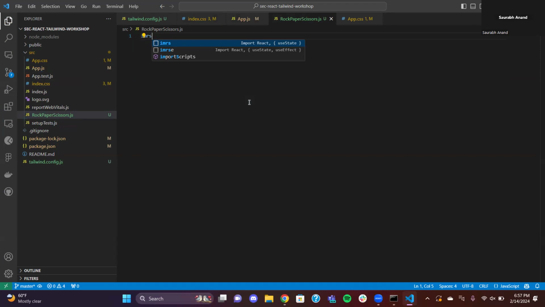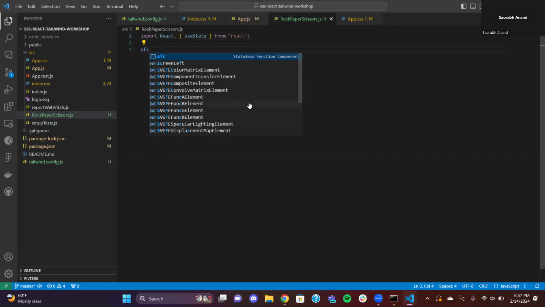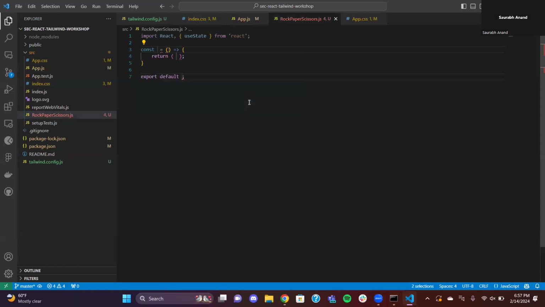Yeah, so IMRS is the first one that's going to import React and useState. And the second one is SFC. That's going to add a stateless function component. And now let's call it rock, paper, scissors.